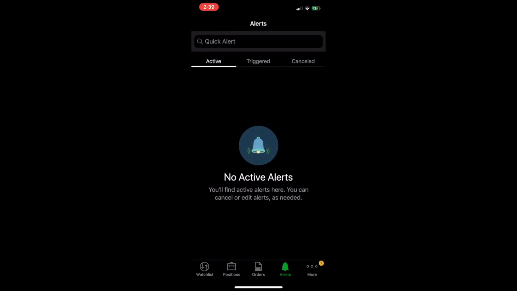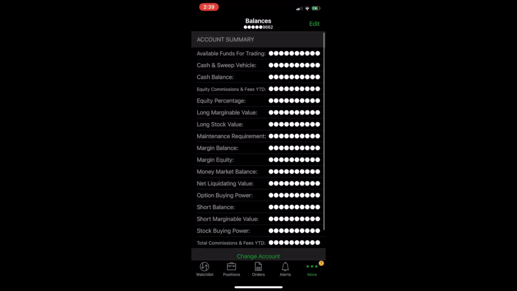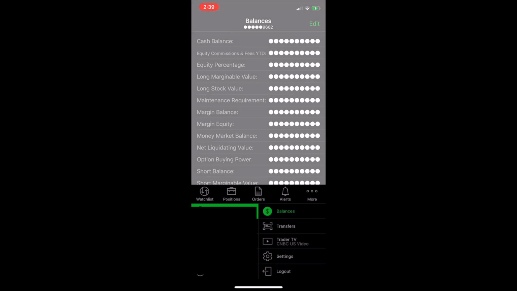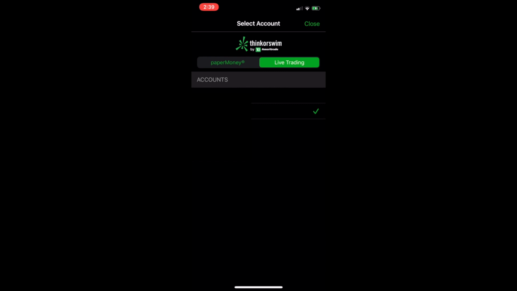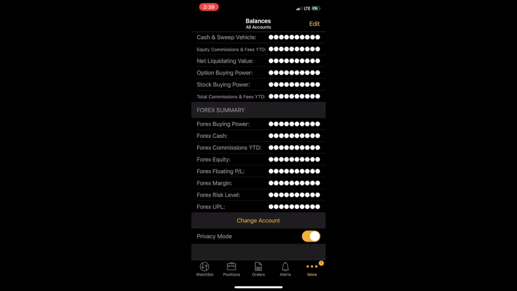And lastly, we're going to select on this more button at the bottom right. And this is where you can see your balances, and everything is in privacy mode right now. And what's also nice is that you can switch your account and you could go to paper trading, right? If you're just starting out and you want to learn how to do options, it doesn't hurt to do paper trading just to learn what you're doing first.